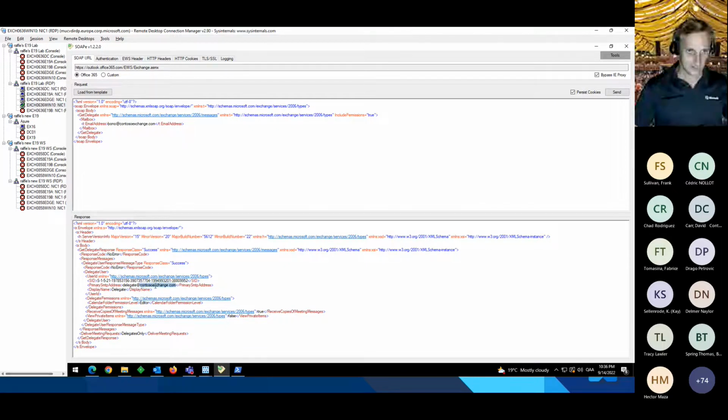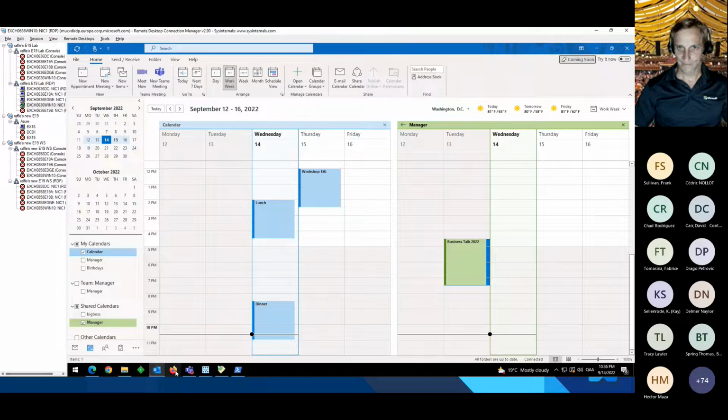And the list of delegates here includes the SMTP address of the delegate, as well as the SID of this delegate and the folder permissions. In this case, the delegate has editor permissions on the calendar folder only. But that's sufficient in order to be able to create a new Teams meeting in a different calendar.